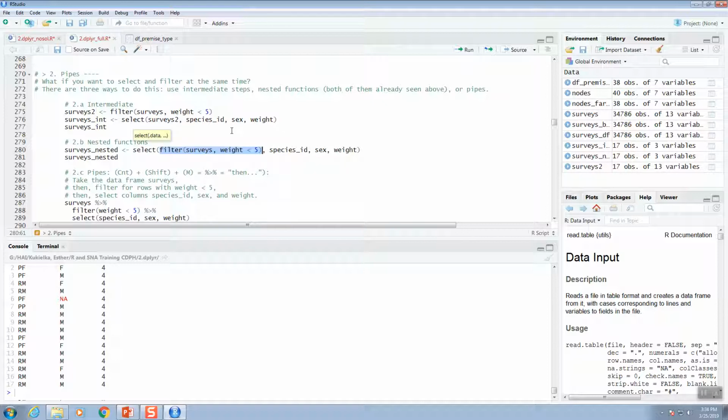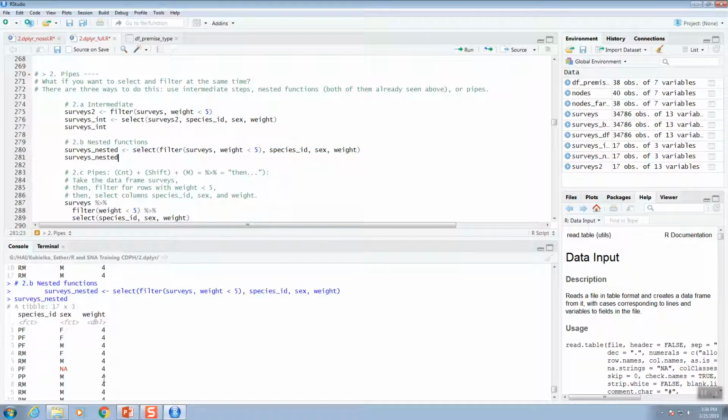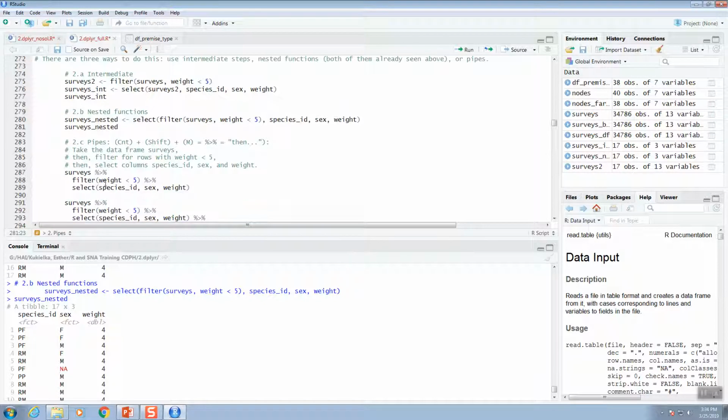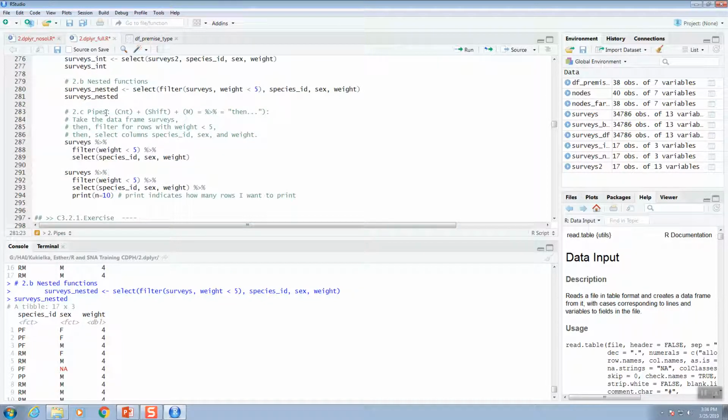Perfect. So once we have this data frame that has weights only lower than 5, we're going to select only these 3 columns. Perfect. So that's what we are getting, and that's what we're asking for. That can get really messy. So what we are going to be using from now on is what we call a pipe. A pipe is this sign here, and you can get it in Windows with Control, Shift, and M. That's a shortcut to get it. We read it as then.